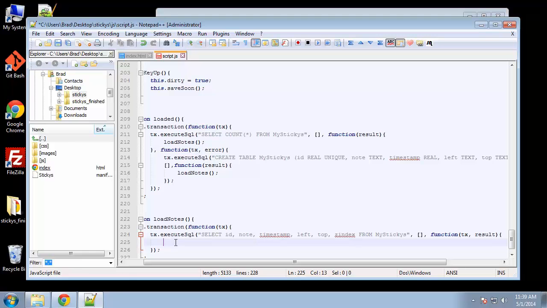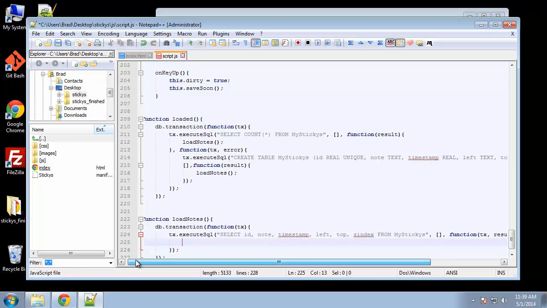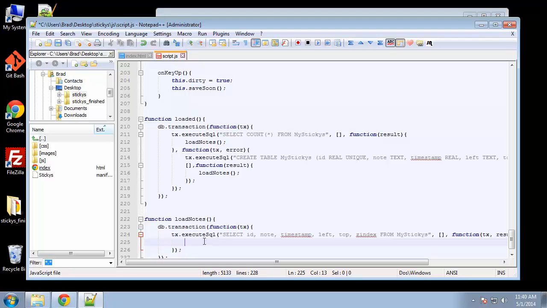Okay, now here we're going to create a for loop, because we want to iterate through each note. So for, and we'll say variable i is going to be equal to 0, and then we're going to say as long as i is less than result.rows.length. Okay, so the number of notes in the database, and then we're going to increment i.